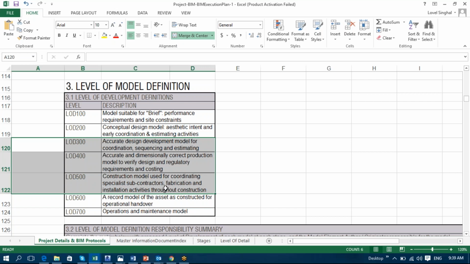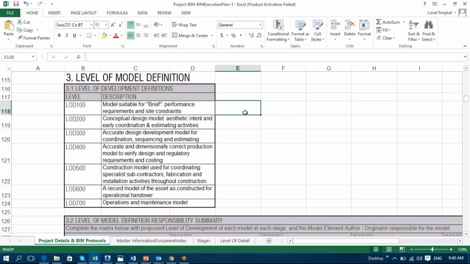Then LOD 700 is an operations and maintenance model, which is again, it is not that it is very much important. I'm not saying it's not important. I'm saying you don't have to work much more if you have worked on these three LODs before. Okay.